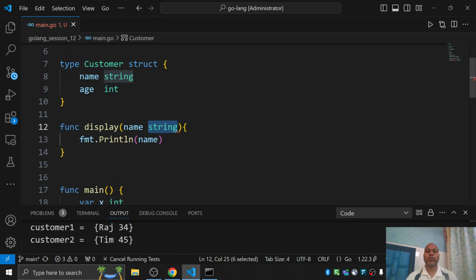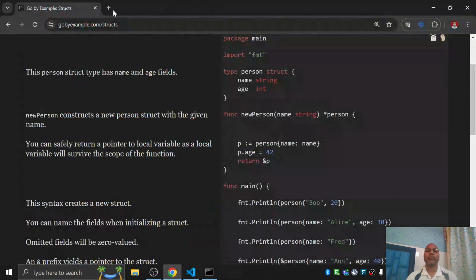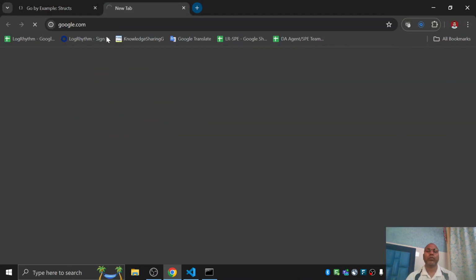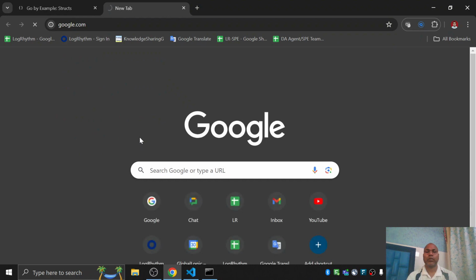GoLang. It is working, yes, it still works.